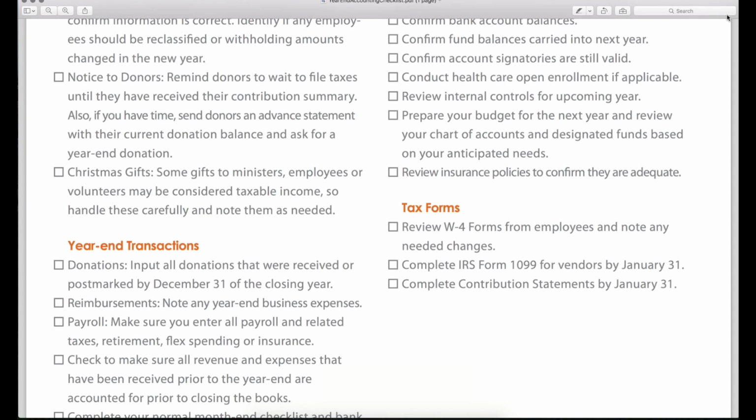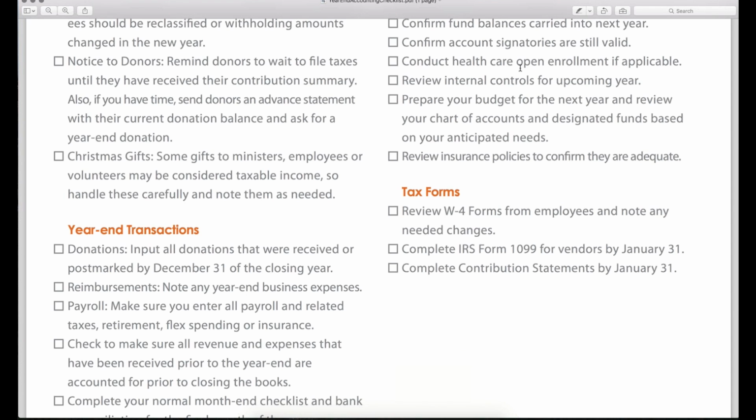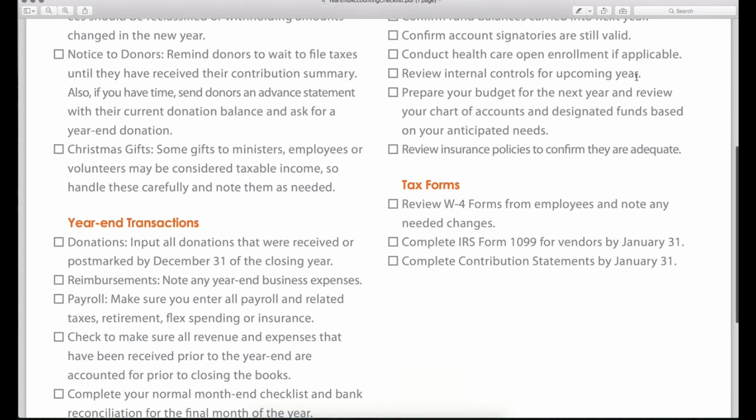Next item here is confirm account signatories are still valid. So make sure that the people involved in your account and people that can sign for your accounts are still valid. They're still around. Everybody's still participating as they should. Just make sure everybody's still on board there. Conduct healthcare open enrollment if applicable. Some companies do this on a calendar year basis. Some people do it in weird months like March, like we do. So just do it whenever you want. If that is an applicable item for you at the end of the year, just make sure to check that box as well.